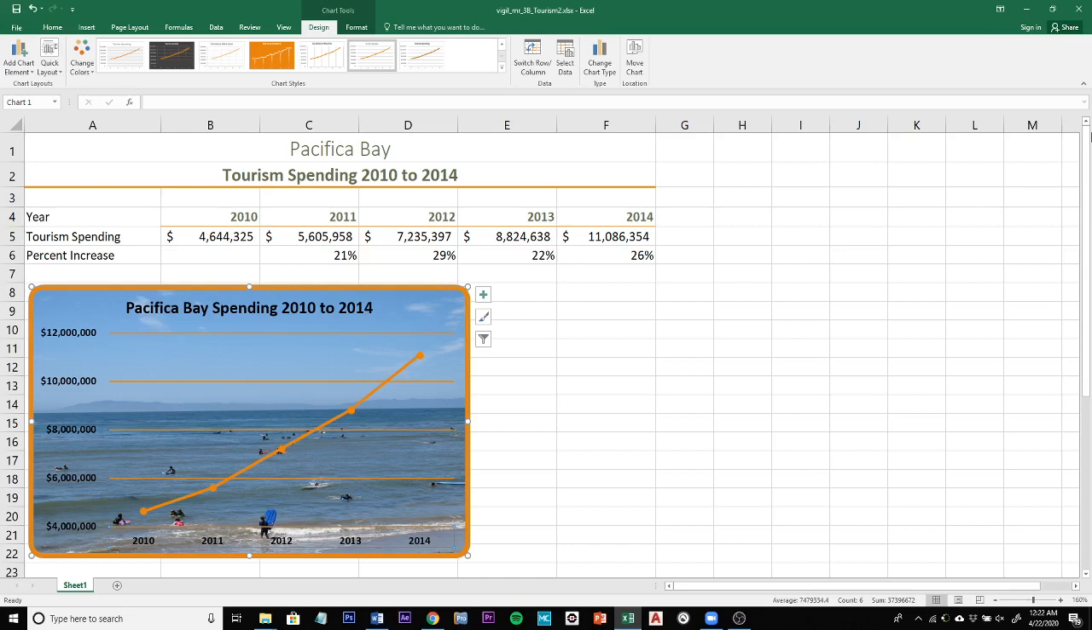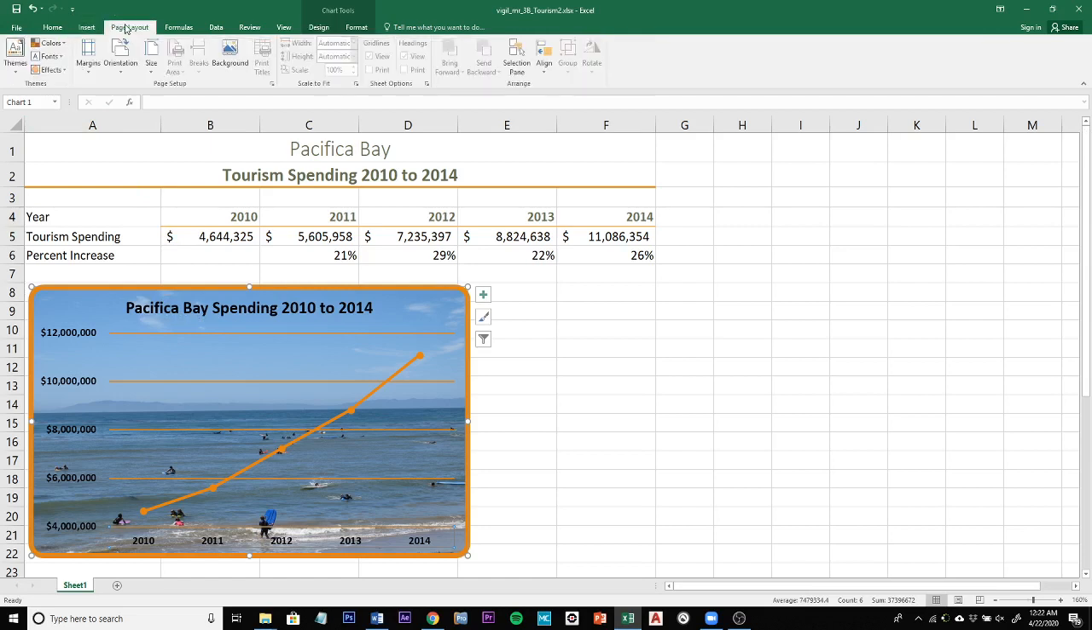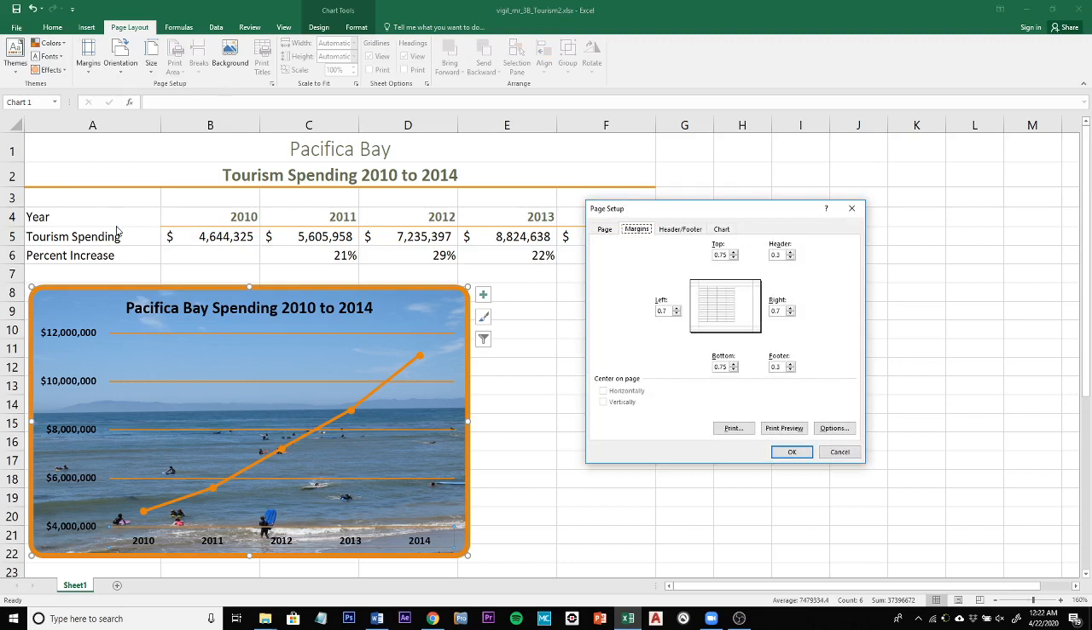Alright, so now we're done with all of our work, but we need to arrange it on the page correctly. So we're going to go to the Page Layout tab, and in the Page Setup group, click Margins, then click Custom, which is at the very bottom. In the Page Setup dialog box, in the Margins tab, which should be already there when you open it up, under Center on Page, we're going to center this horizontally.